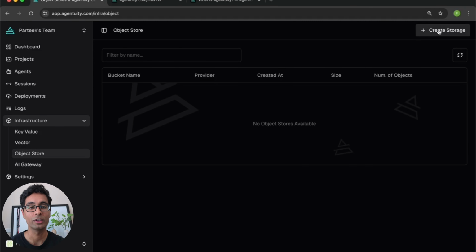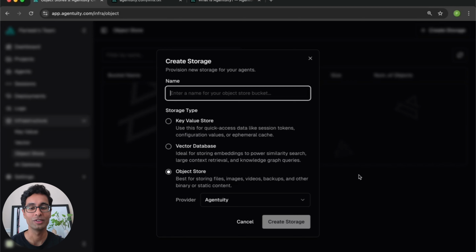For us, we're just going to go ahead and create an object store. And once you do that, you'll see this nice pop-up, which gives you a quick reminder about what the three different storage types are and when you might want to use them. So let's walk through that real quick.